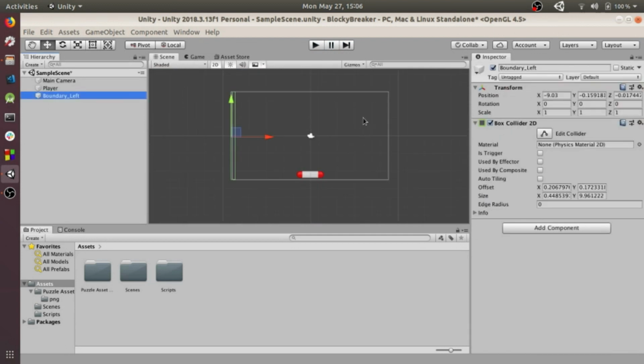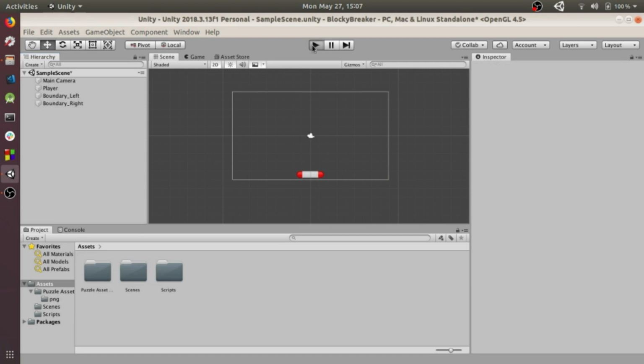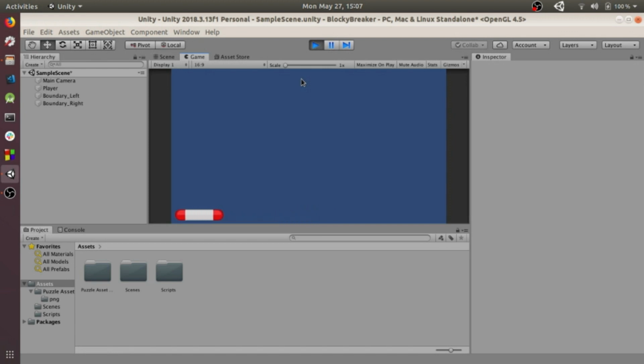Now we will go ahead and apply a similar boundary to the right side of our screen. To do so, simply we'll duplicate this game object. Press Ctrl D and we can see a duplicate of the boundary left game object has been created. Now we'll move this boundary onto the right side of the screen and rename this to boundary underscore right. And now if we go ahead and play our game, we can see that our game object is now fully confined within the screen space.